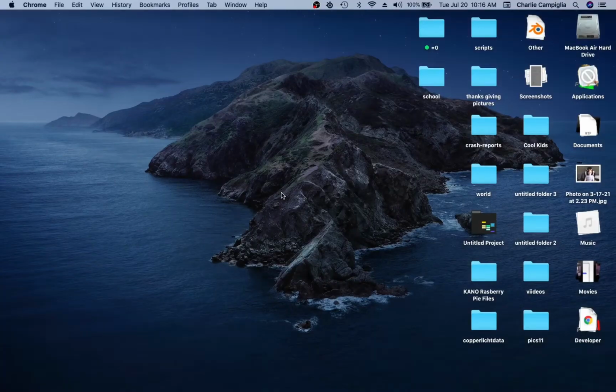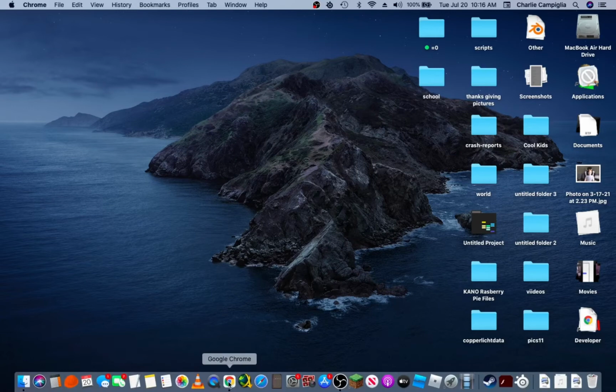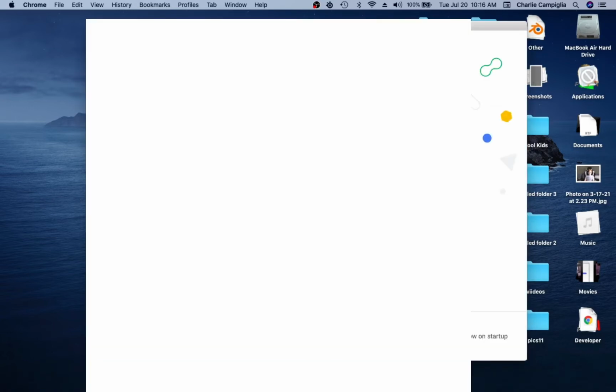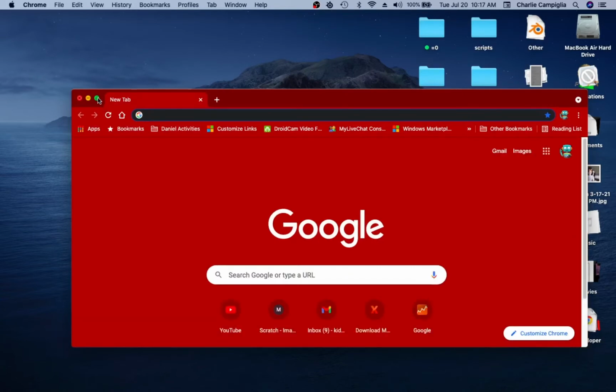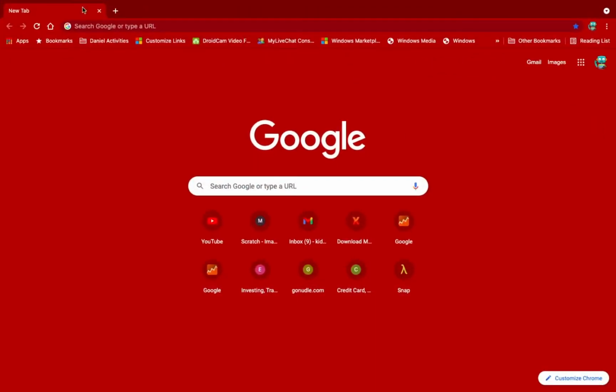Okay, so now that I'm on my home screen, what I could do is go down and open up Google Chrome or your preferred web browser. And please ask for permission before you go on to any web browser such as Google Chrome, Internet Explorer, Firefox, Safari, any web browser. So once I'm in Google Chrome, I'm going to select my account.